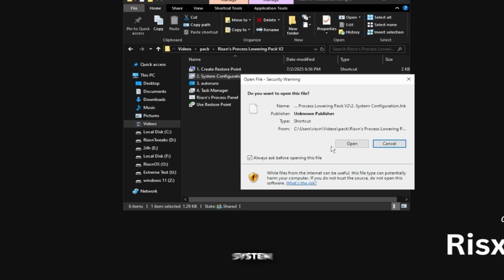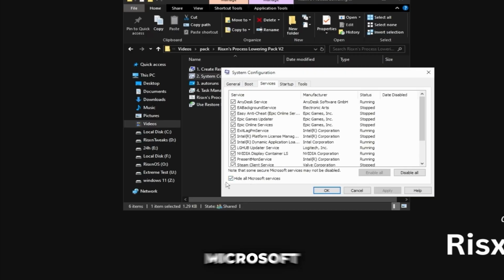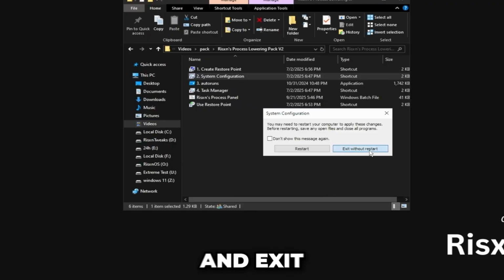And then double click on system configuration and click on open, and then go to services at the top and hide all Microsoft services. And then anything in here that says it's an updater or an elevation service, you can uncheck it. So right here, Epic Games updater, LG Hub updater, and that's all. And then you just click on okay and exit without restart.